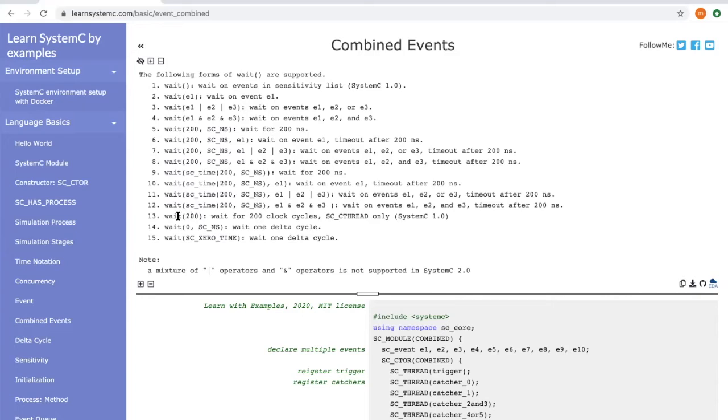As shown here, if you don't specify the time unit, it only waits for clock cycles. Here it waits for 200 clock cycles. This is used for SC_CTHREAD only. The last two cases are waiting for one delta cycle. Delta cycle is explained earlier, which has a duration of 0 seconds, but it is used to specify the order of execution. Please be aware that a mixture of OR operators and AND operators is not allowed in SystemC.